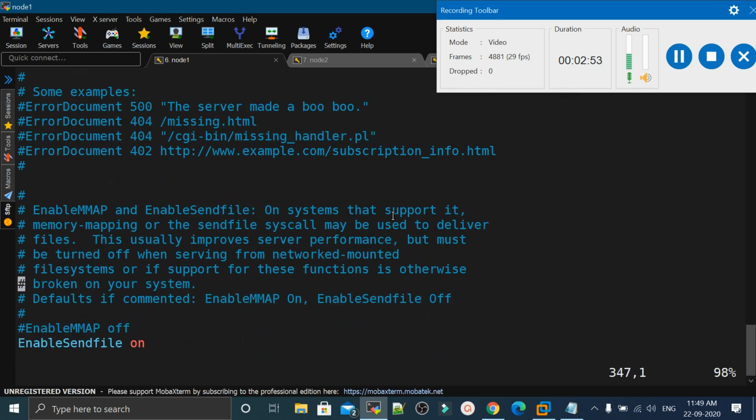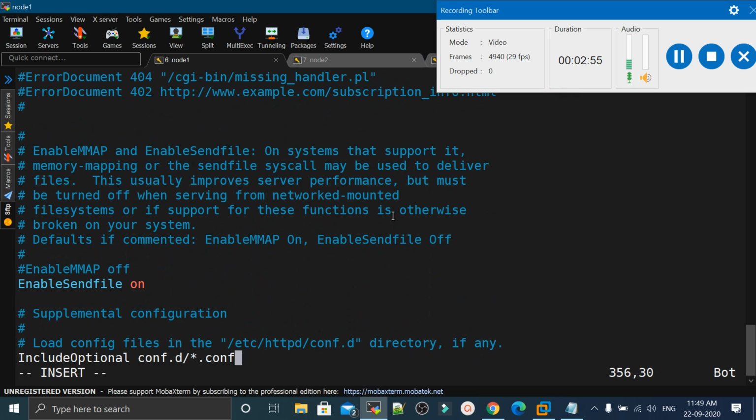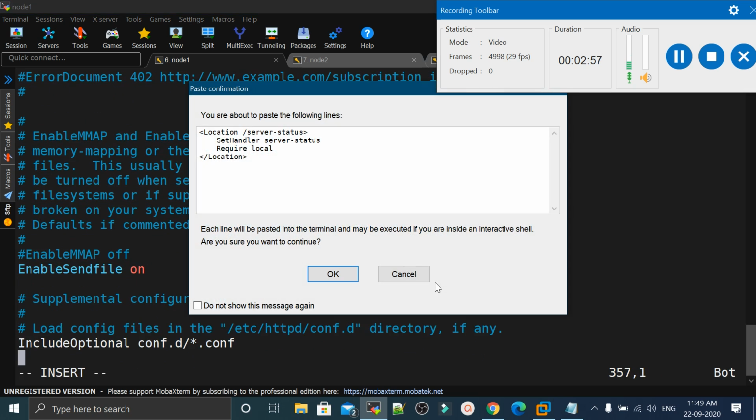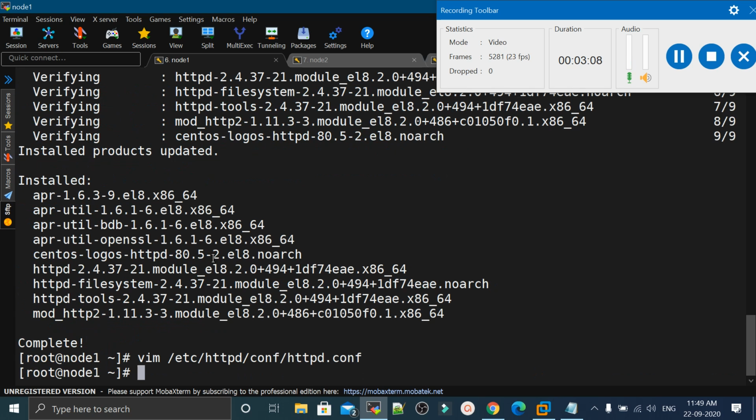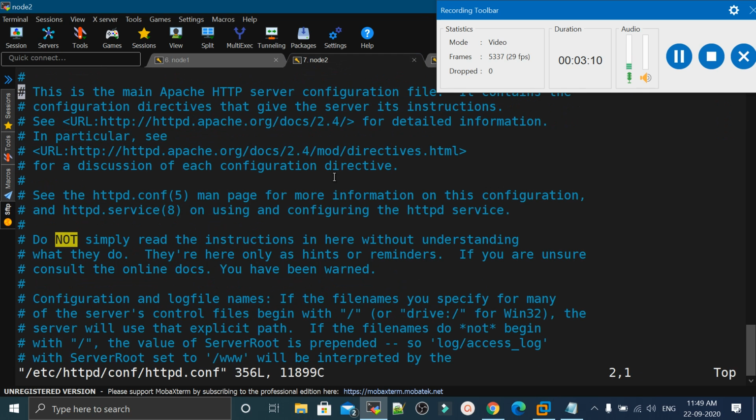So go to the last line like this, go in the insert mode and paste these lines there: location, set handler, require local, and close this location. And after that, save this file. Same we will do on node 2.